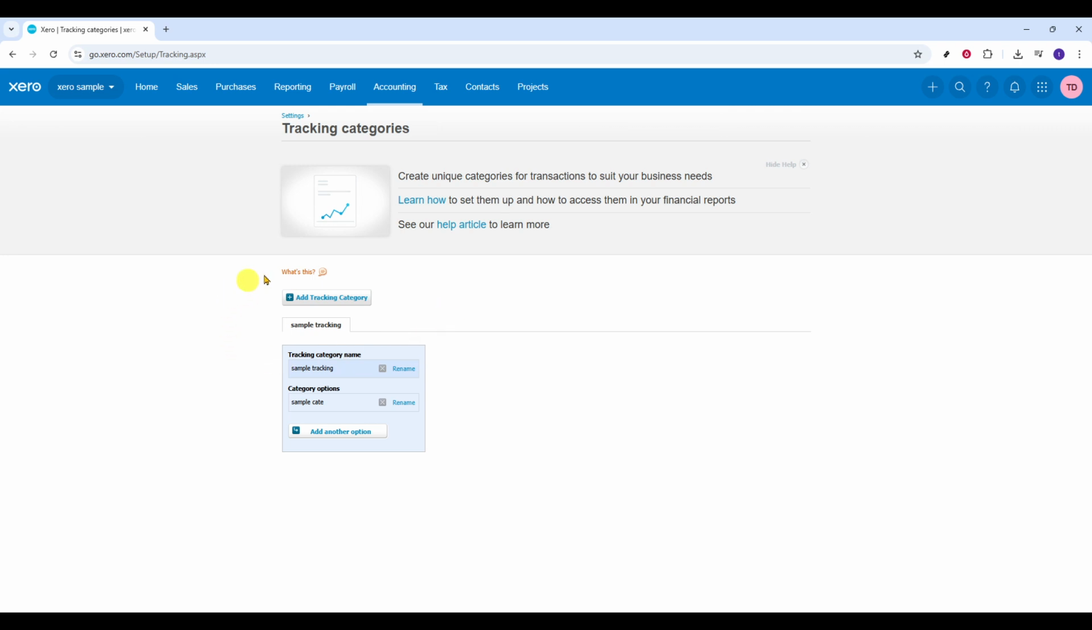Clear naming is key. For example, under a category called Department, options might be Sales, Marketing, and Operations. Consistency will make your reporting cleaner and faster to read. A quick tip before we wrap up. Once your category exists, you'll see it as a field on invoices, bills, spend money, and receive money screens. Apply it as you enter transactions so your reports reflect the right breakdown from day one.